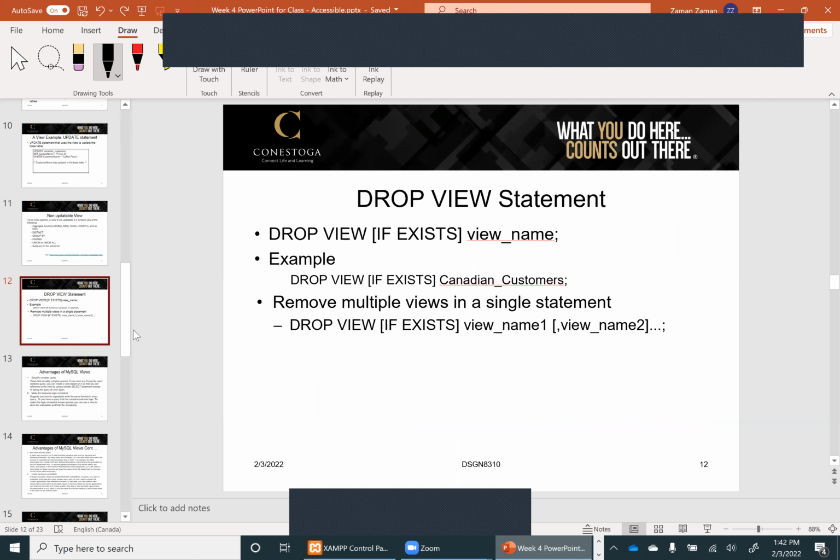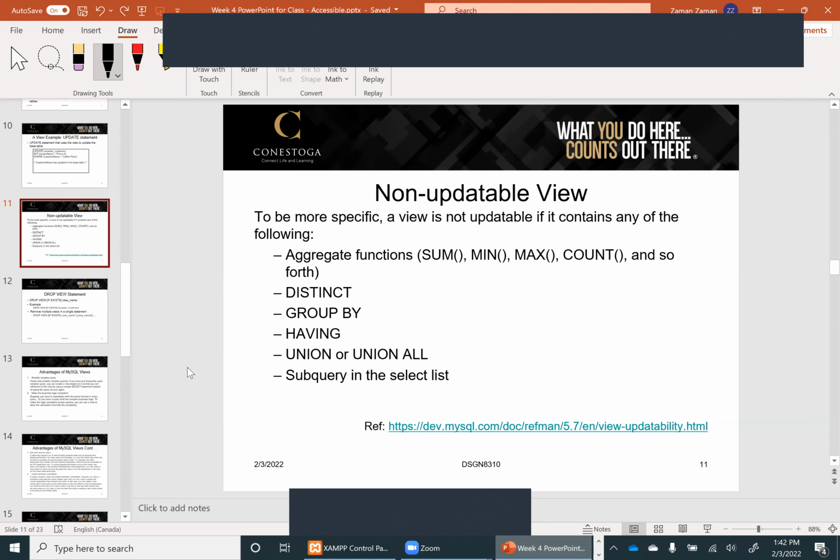Okay, and if we don't have those aggregate functions in our views, and if we update the base table, those updates will be reflected in the views as well? Yes, because when you call a view, it actually retrieves information from the base table right away. It never saves a table for you. It always brings information from the base table. Okay, thank you. Good.